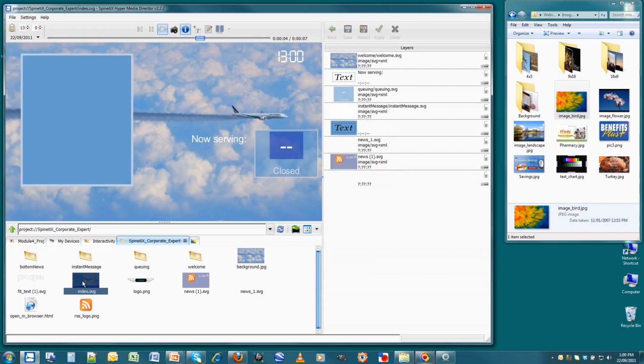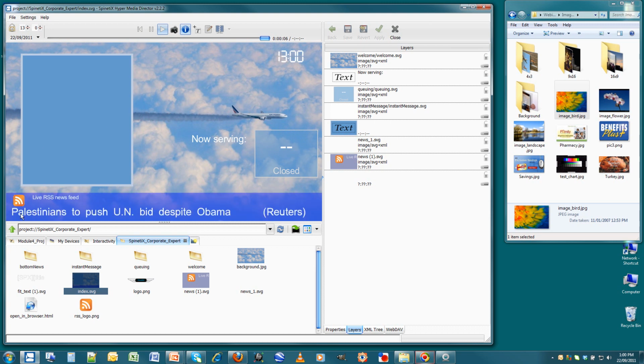So when I open up my instant messaging project, you'll see that appears on the screen. So we have down the bottom a news item playing, we have over here on the right a now serving number, and on the left this is actually a memory location that will remember the information that is being used at the time.